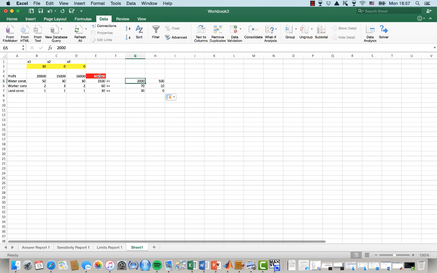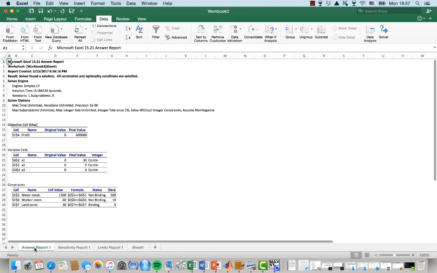So you can read the same thing from the answer report here. The profit is 600,000, and the value of x1 is 30. The original value means the values in the cells before we ran Excel Solver. The cells were empty, so it automatically assigned a 0 there. And now its final or optimized value is 30. X2 and X3 are 0 in the optimized case.